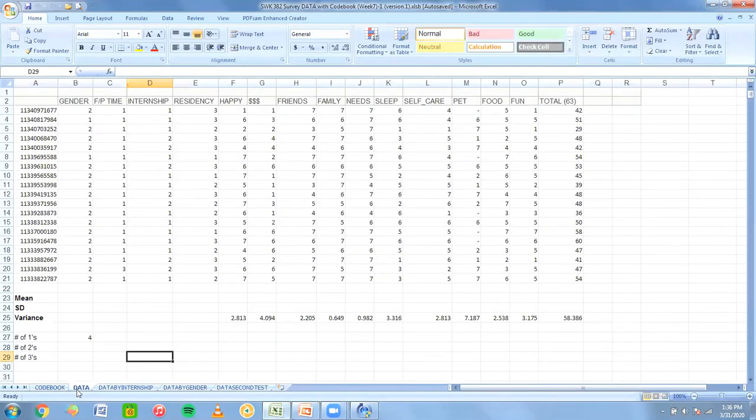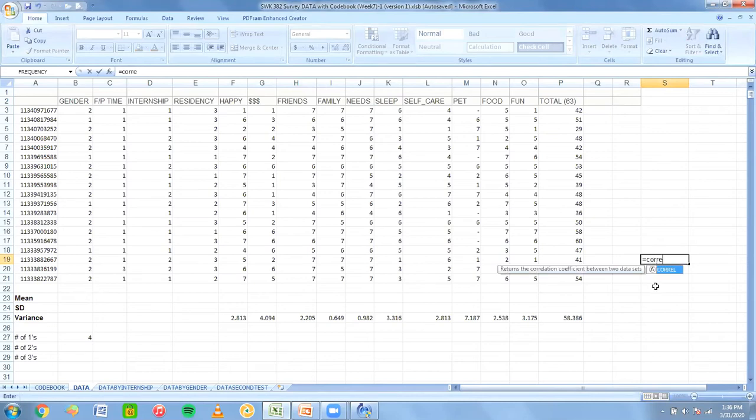All right, so let's say that I want to run a correlation. Let's say I'm interested to see if happiness correlates with your friend variable. What I could do, I'll go over here. I'll use the equal sign, CORREL, open parenthesis. I will highlight my first variable, which is happiness.